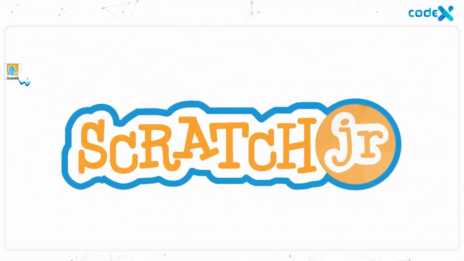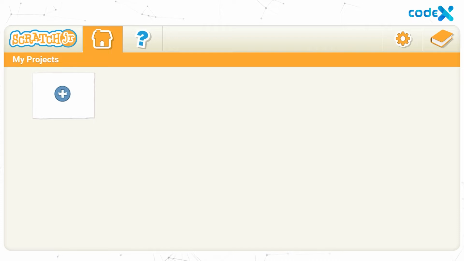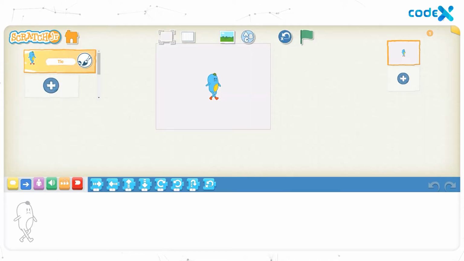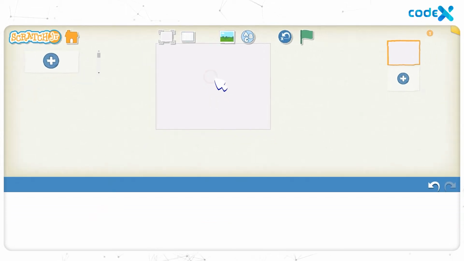Let's open Scratch Junior. In the previous session, we have already learned how to install and use Scratch Junior. Click on the home icon. Now click on the plus sign to start the new project. You can see a character here. His name is Tick. To remove Tick, click and hold on Tick and then click on the cross mark.